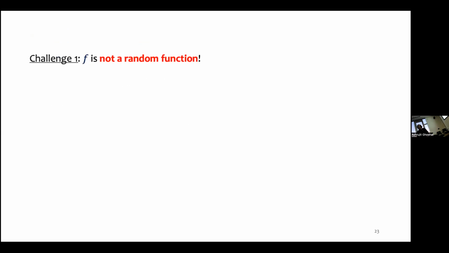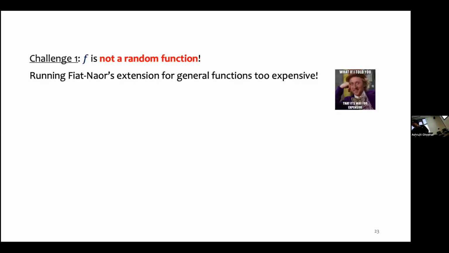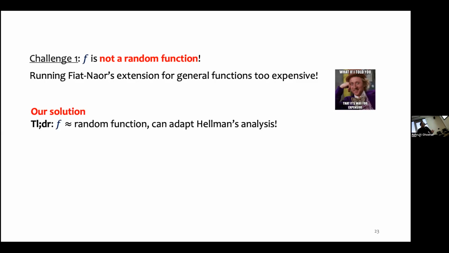So f is not a random function, but there have been works that have studied function inversion in more general cases where the function is not a random one. There's one by Fiat and Naor, but it turns out if you plug in Fiat and Naor's analysis, the bound that you end up getting is actually worse than the trivial attack. So what we observe is that f is close enough to a random function so that Hellman's analysis can be adapted for it to work.